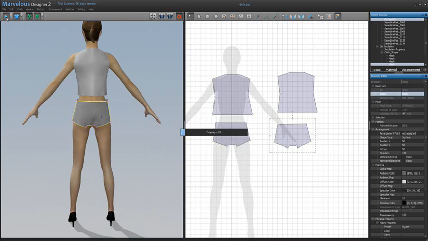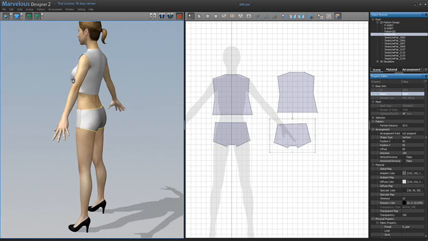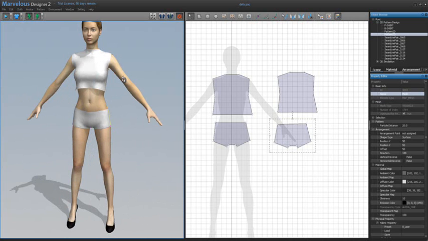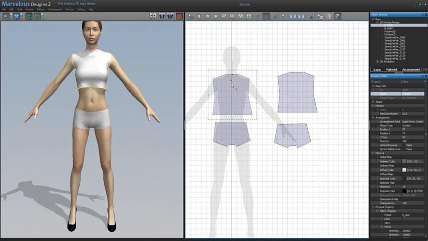Now we're going to simulate it. Alright, this looks a whole lot better. And I'm just about done with this video. I'm just going to do a couple more edits and we're going to call it quits. We're going to drag this down a little bit here in the front.